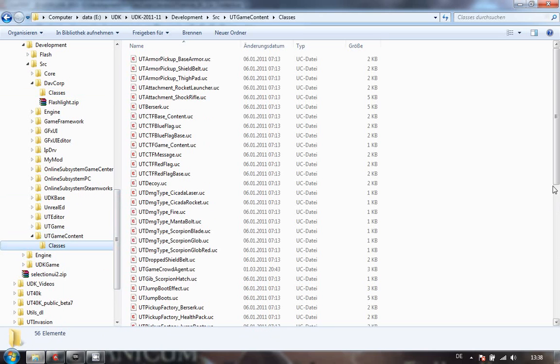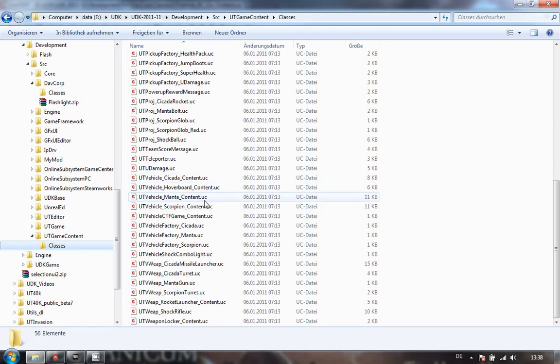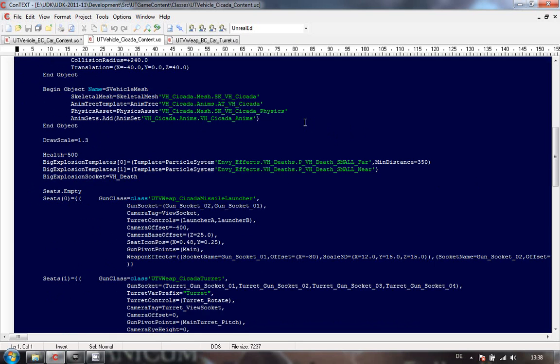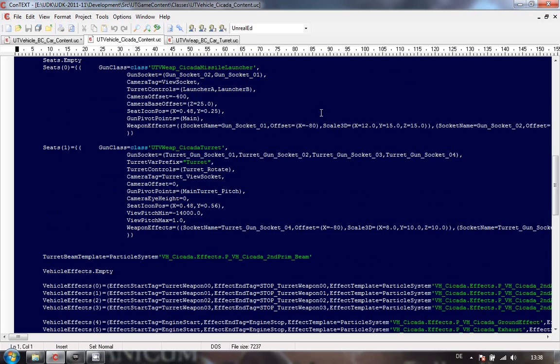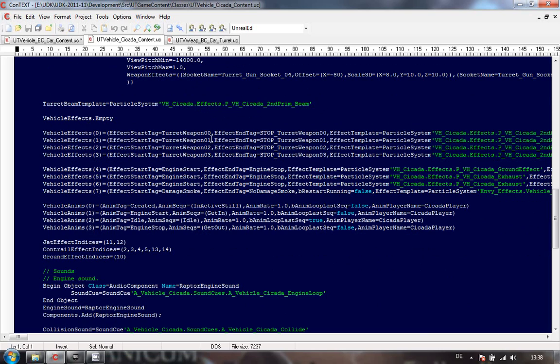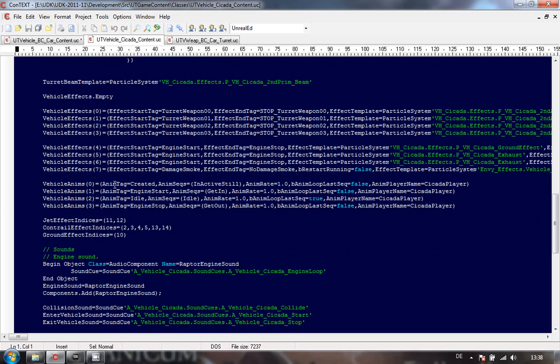So we go into classes, UT game content, go down the bottom, and there we go, Cydia content. Now, if we go down here, just scroll down a little bit. Yes, you've got two seats, which means two weapons. You've got the anim sets. Now, the Cydia doesn't have any morph targets. Strange. But what it does have, when you go down a bit further, is the vehicle anims. If you look at these, you've got vehicle anim 0 to 3, which gives you four animations. And if you look at the sequence names, you've got inactive, still, get in, idle, and get out. And at the back end, you've got anim player name, Cydia player.